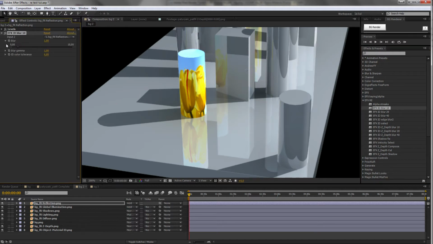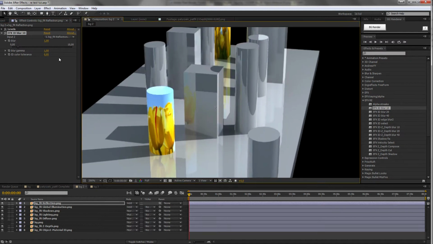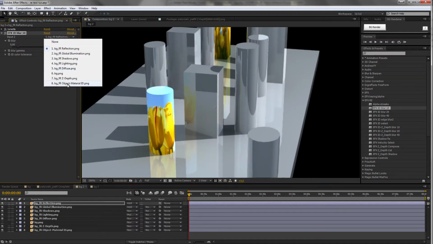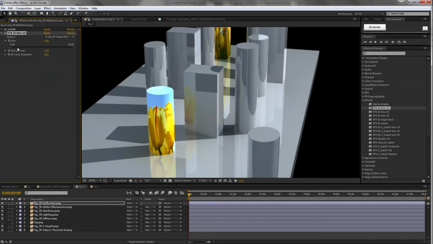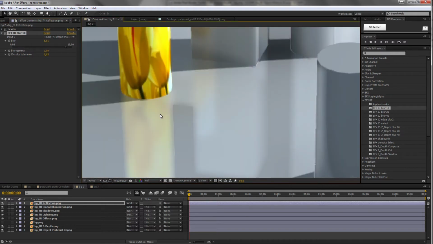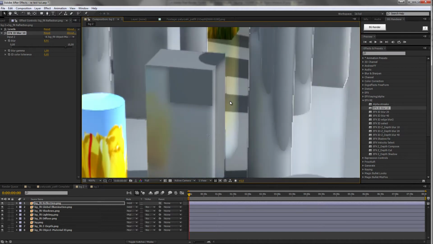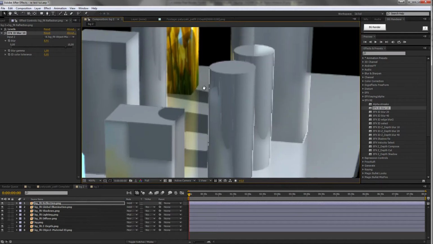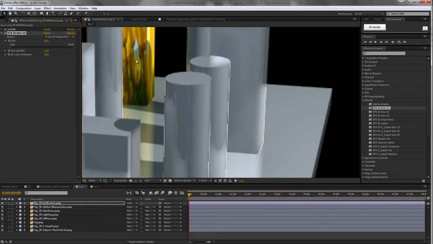Basically, it's a blur that distinguishes between different objects. We have to supply it again with a material ID pass, and then we can blur the reflection. As you can see, the reflection blurs as before, but the blurring does not cross the borders of an object.